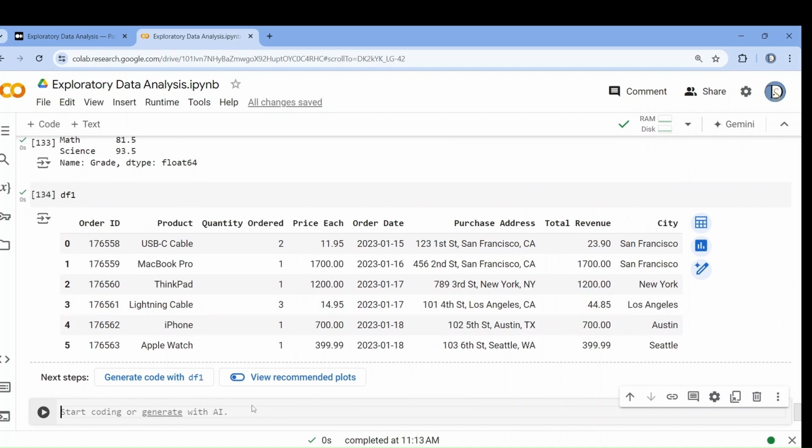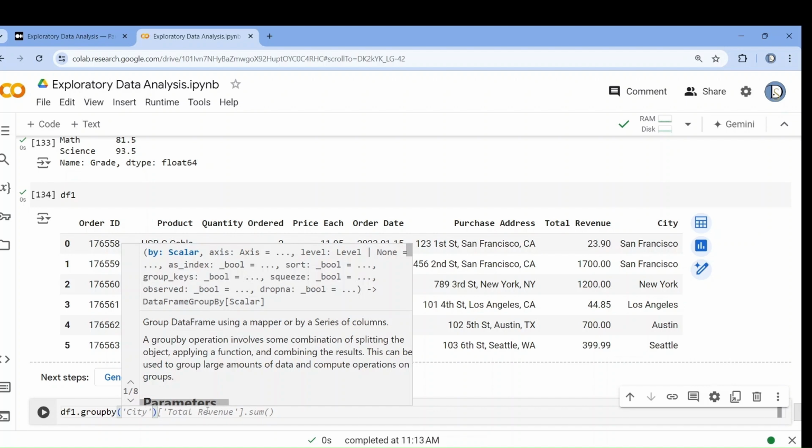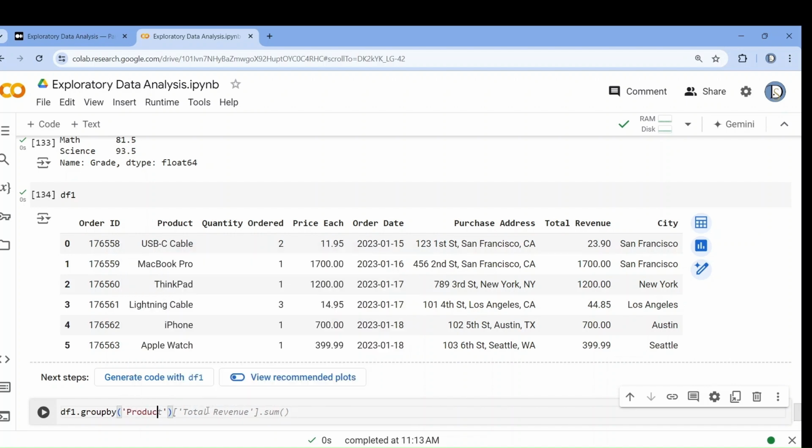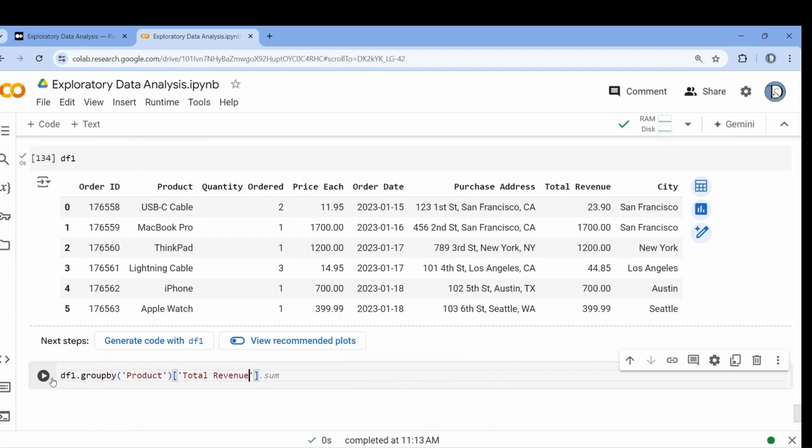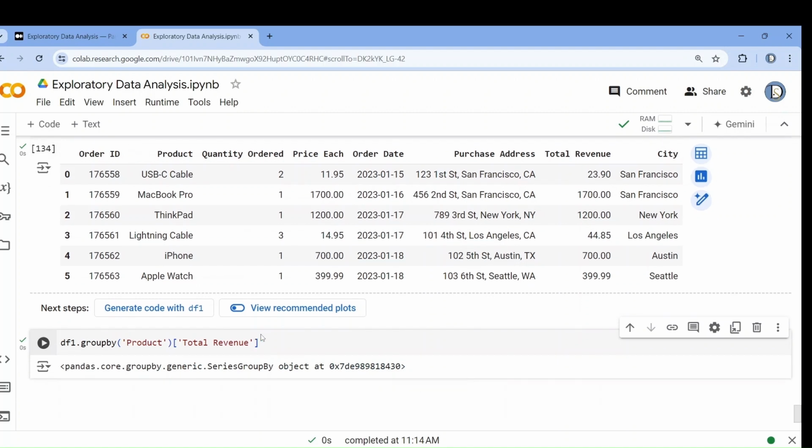Okay. Now on this dataset, what can we do? We can group by total revenue by product. Okay, so I can write df1 dot group by. I want to group by total revenue by product. So first I have to write product, then total revenue. Okay, so see what happens. Let me run it first. Sorry, dot sum.